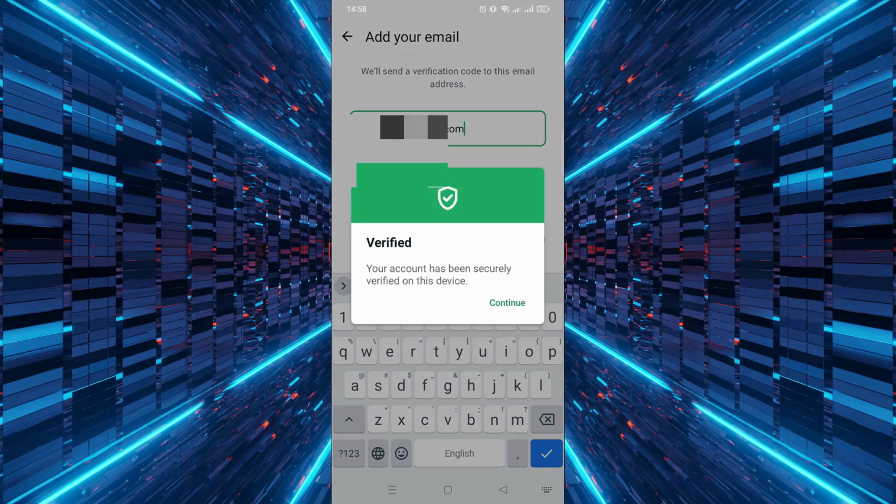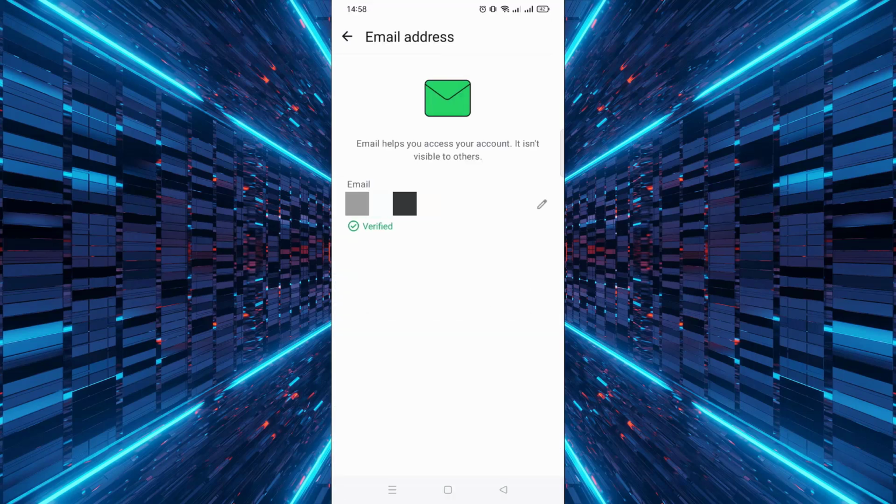Once you've completed these steps, tap Save to finish the process. Your two-step verification is now enabled. That's it. Now your WhatsApp account is more secure with two-step verification. Make sure to keep your PIN safe and remember to update your email if necessary.